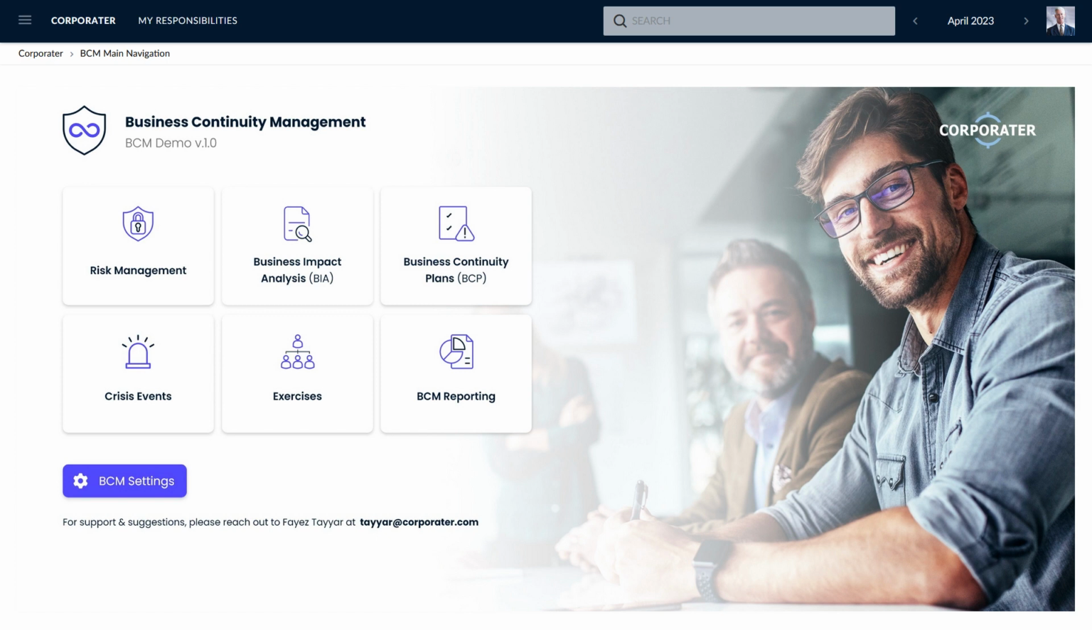This demo follows the ISO 22301 standard. However, it's important to note that Corporate is a fully configurable solution that can be tailored to accommodate any framework or standard. This demo is divided into 6 sections, in addition to one for BCM settings. It provides a comprehensive overview of Corporate's capabilities in business continuity management. Each section looks into a different component of business continuity management.